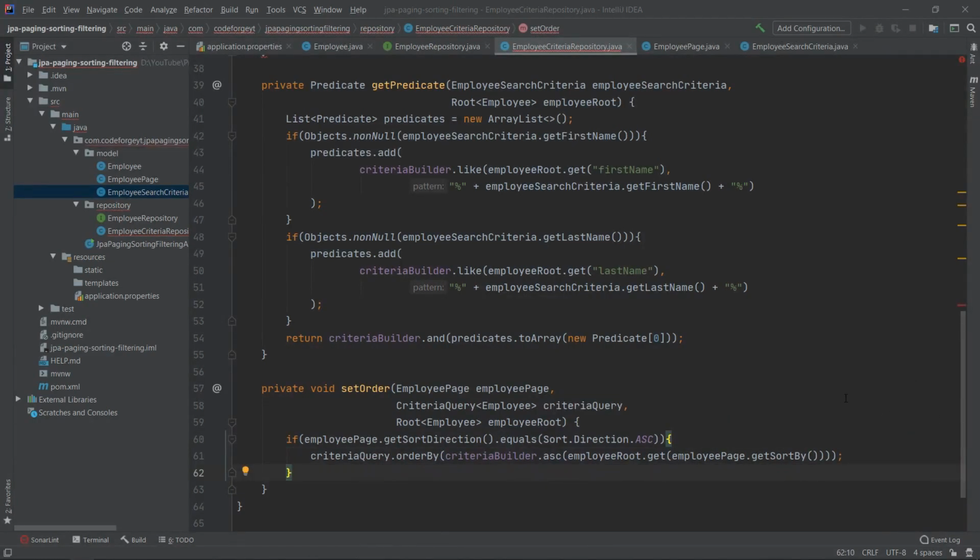So basically what's going on over here, we are retrieving from the employee page the information about the sort by field, and we can sort our results using the first name or the last name. By default, it is the last name. And also we are using the criteria builder to specify the order. So it can be ascending order or descending order, and in this case it is ascending order.